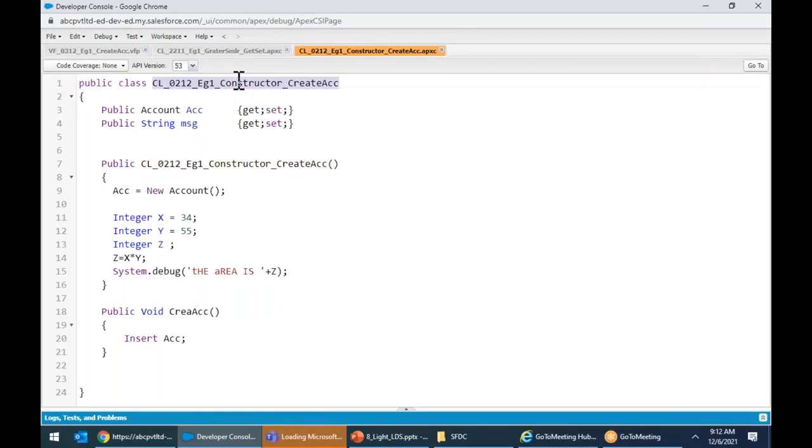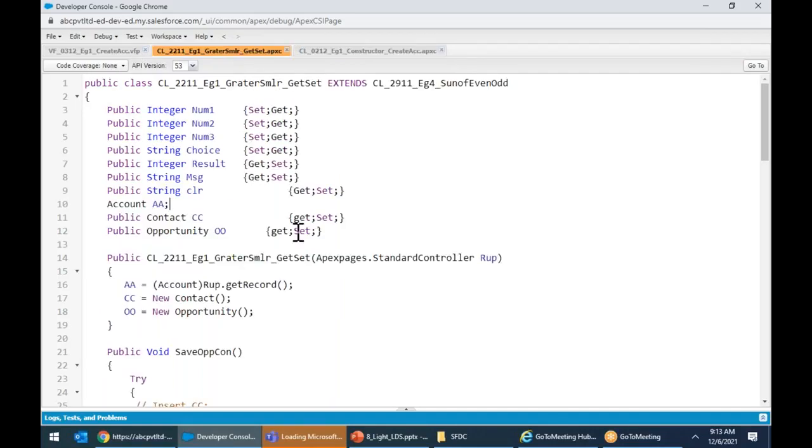This is the class name. This is the constructor. Am I using any parameter here? No. This is called a non-parameterized constructor, a constructor which we are using only for initialization. Whereas this one has the same class name as method name, but here I am using a parameter. We call this a parameterized constructor.